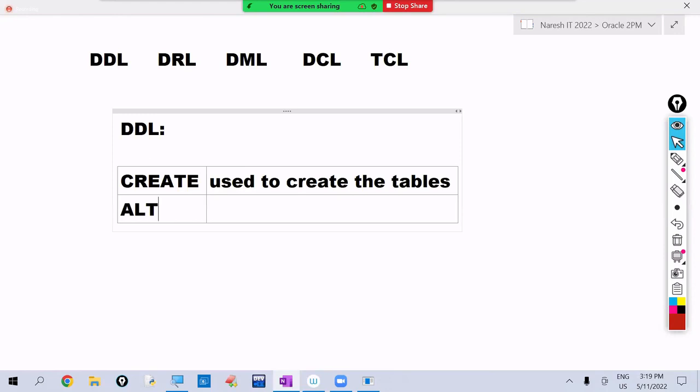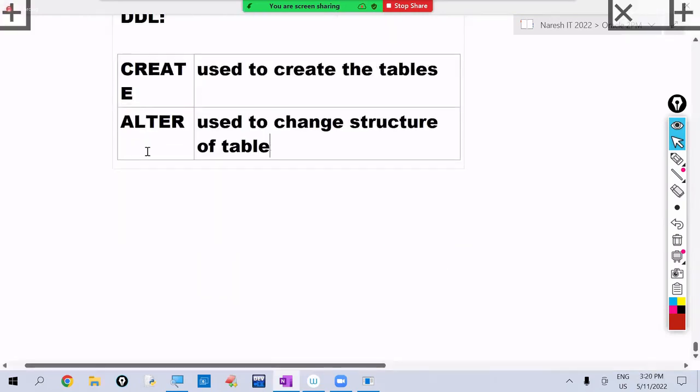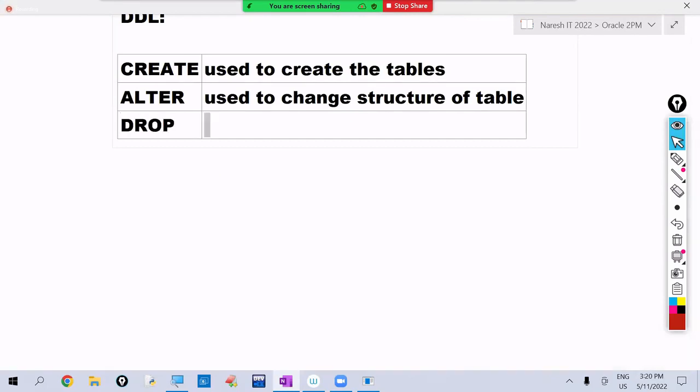Next, alter command. Why are we using the alter command? To change the structure of a table. If you want to change the structure of an existing table, we can use this alter command. Remaining commands we discussed in today's session only. Next, drop command. Why are we using the drop command? It is used to drop the table, meaning to delete the table.